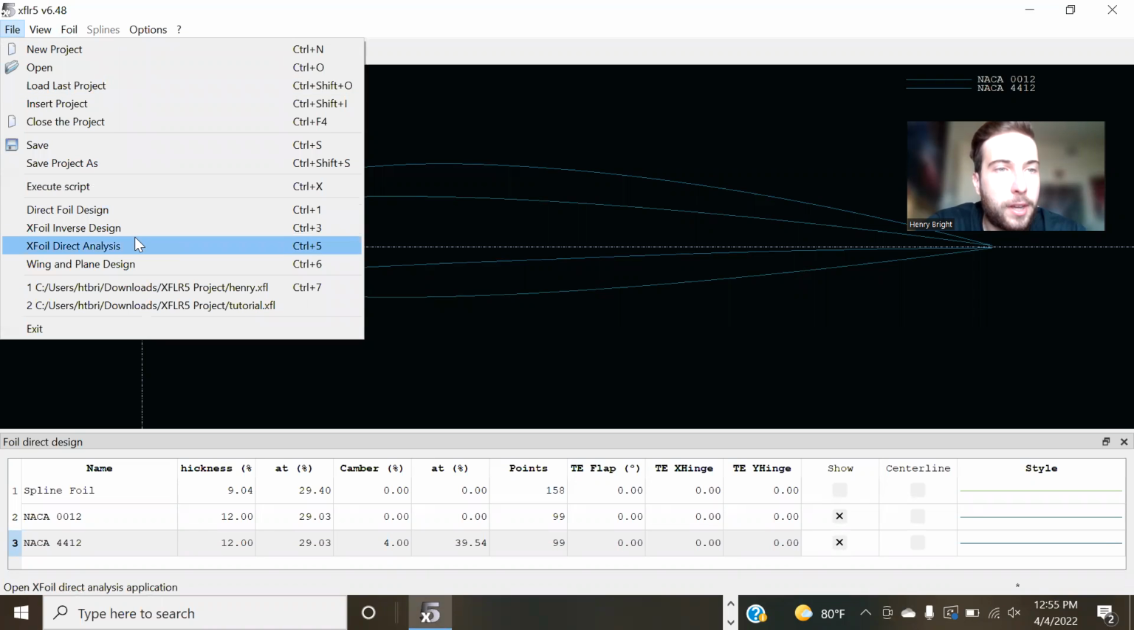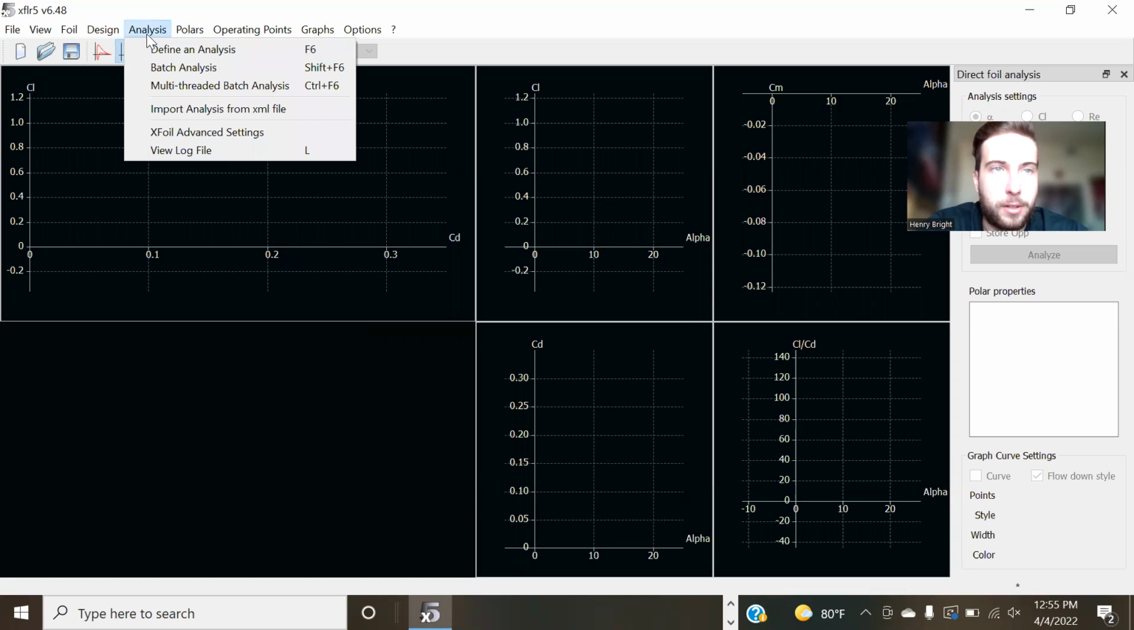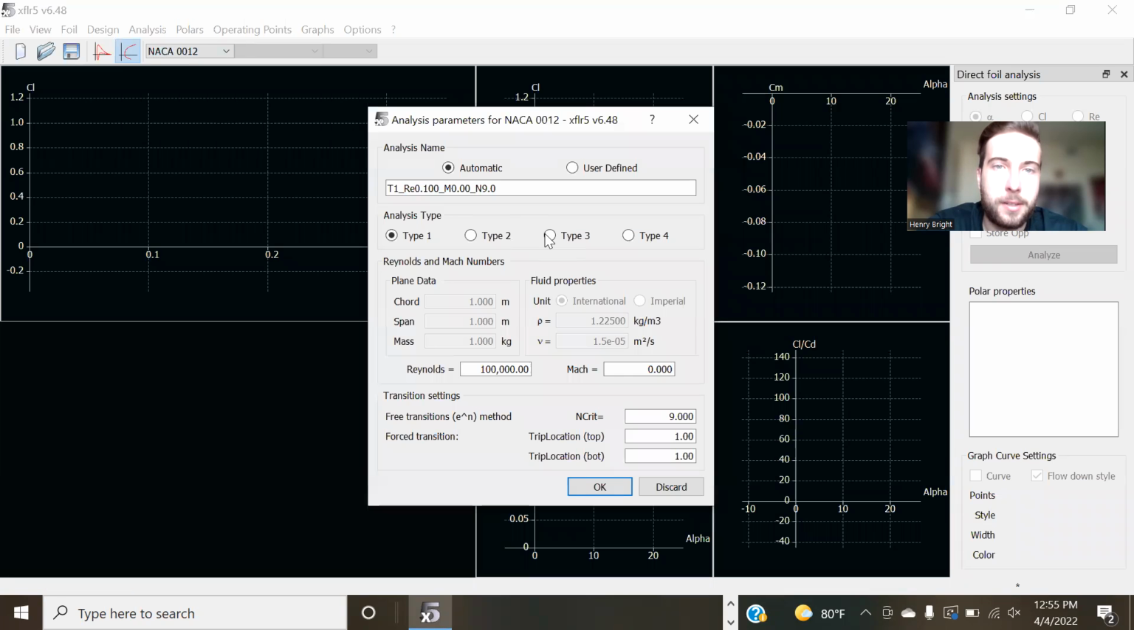So now we'll go to File and then Xfoil Direct Analysis to do our two-dimensional airfoil. So we're starting off with the 0012 up here. You can see you can change to whichever one you need. And the first thing we need to do is define our analysis. So we go to Analysis, Define an Analysis. And it pulls this up. Type 1 is fine. And what we want is a Reynolds number of 100,000. That's what's specified in the project, so we go with that. Don't worry about changing the rest of this data, the Mach number, all that sort of thing. Should be fine. So we'll hit OK.